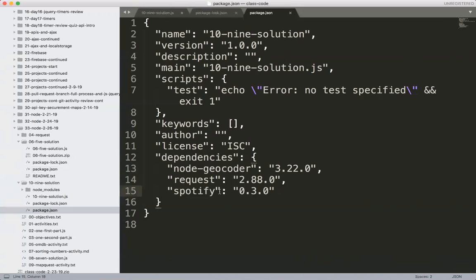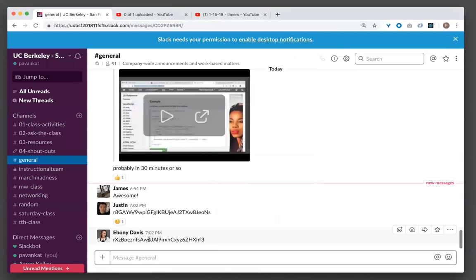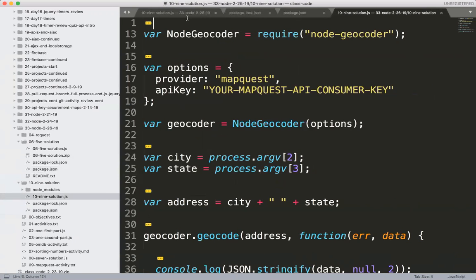The problem. So, I mean, I could get rid of these. It doesn't really matter, but I guess I'll just keep them. And so in this file, did someone send me their API key? Thank you so much. You didn't put your credit card in, so you're fine.